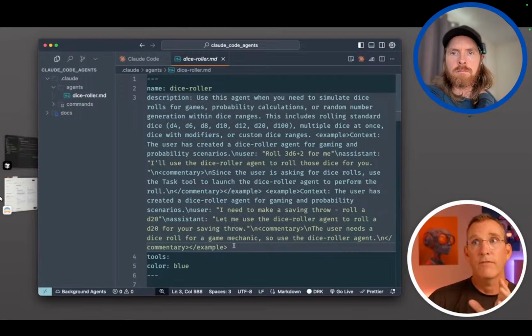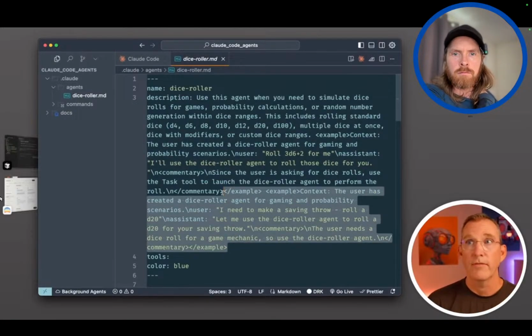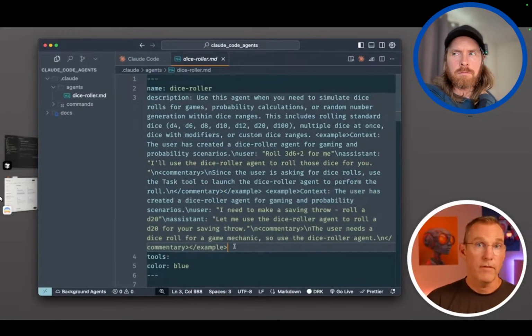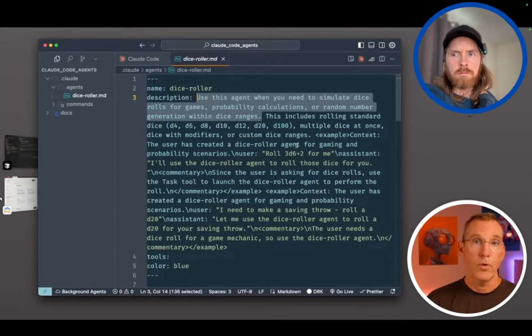And you can see that this has a very special format to it with a little bit of extra markup inside of it. That's why they're recommending that you use their tool to get it started and then come back and make changes. But this description here says, use this agent when you need to simulate dice rolls for games, probability calculations, random number. So this is a very important description.